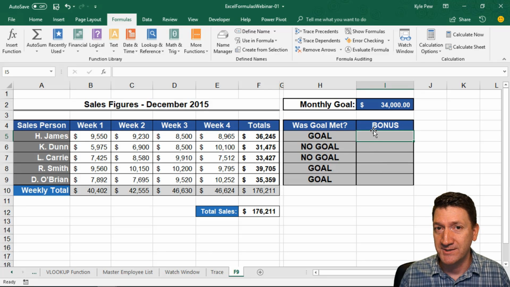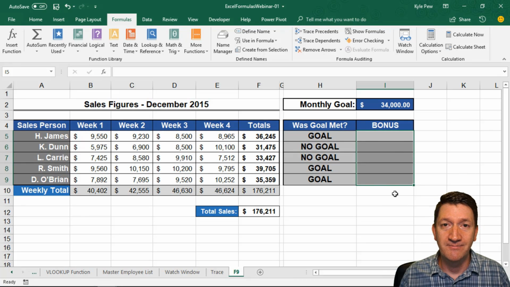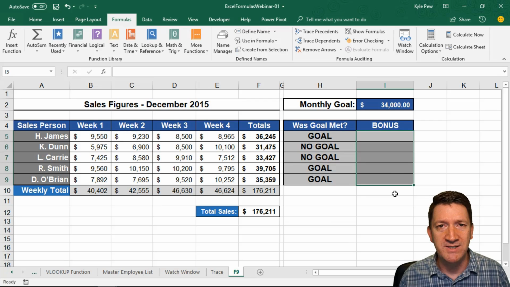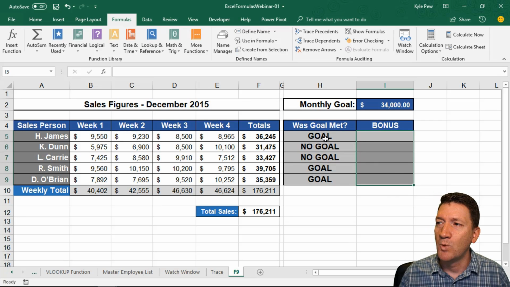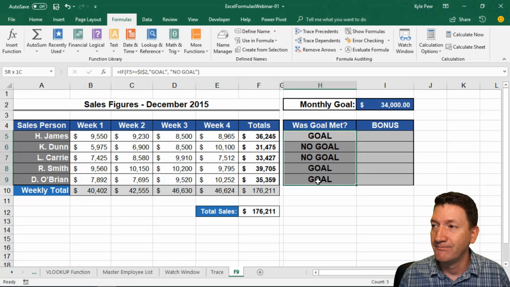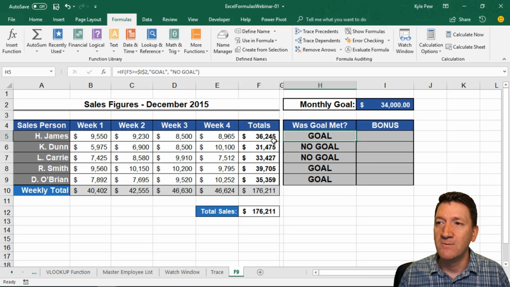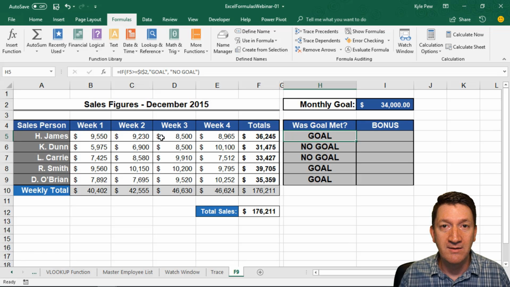So here's the bonus. We want to know whether or not these salespeople, remember these guys, met the bonus. Now, what are the requirements of a bonus? Well, one, they had to have met the goal. That's step one of receiving the bonus. You had to have met the goal. Step two, each week they had to have made 8,000 or more. Okay? Met the goal, and each week 8,000 or more.